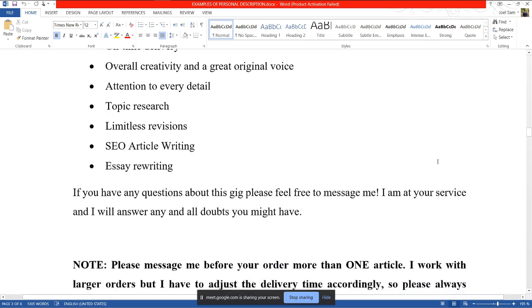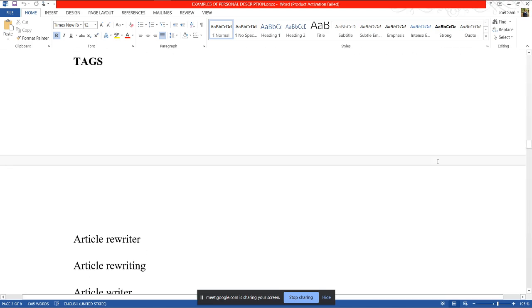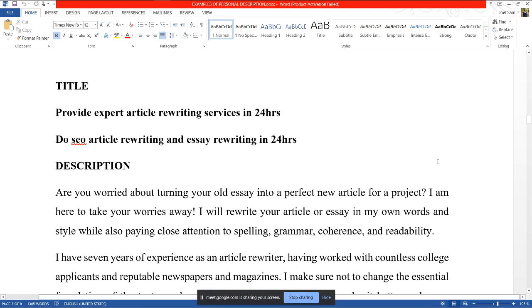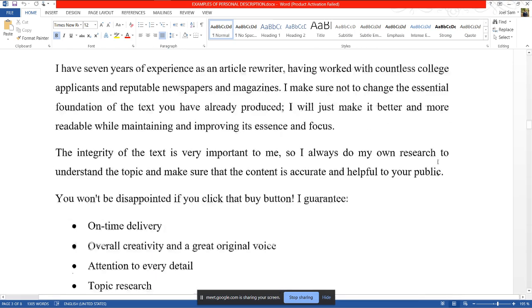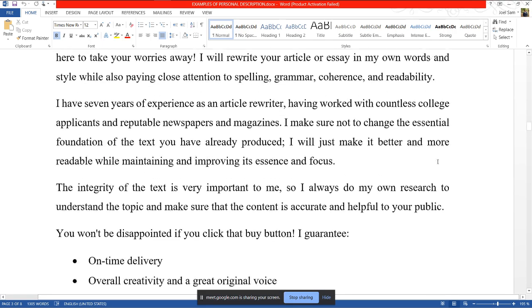If you look at the tags that I found on Fiverr, which were the most searched tags relating to this particular gig, we have article rewriter, article rewriting, article writer, essay writing, SEO article writing. Among these, the one that had the most search results was article rewriting, so that is what I tried to use in the title. You notice that I use it at least 3 times and then I use the others at least once.